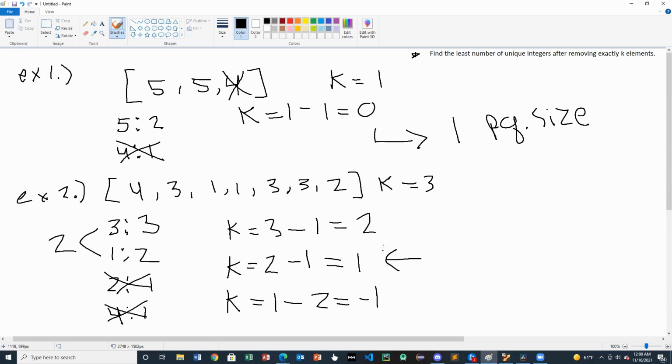If our k is less than 0, we're going to want to return the priority queue size prior to k being less than 0. So prior to k being less than 0, the priority queue size was 2. So our result is going to be the priority queue dot size plus 1. So that's going to be 2. So our result is going to be 2.